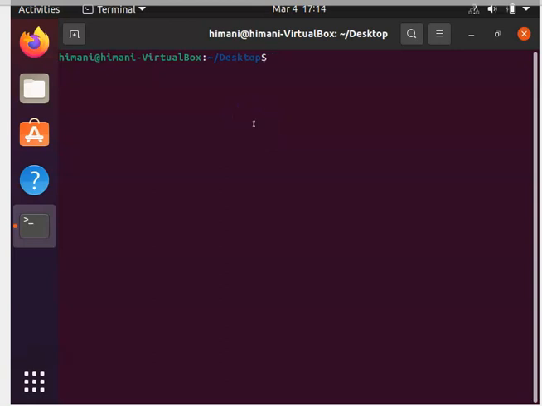Hello friends, in this video we will write a shell script for generating a report card of the student with his name, roll number, class, marks in each subject and total marks that he has attained. So let us start with the shell script.